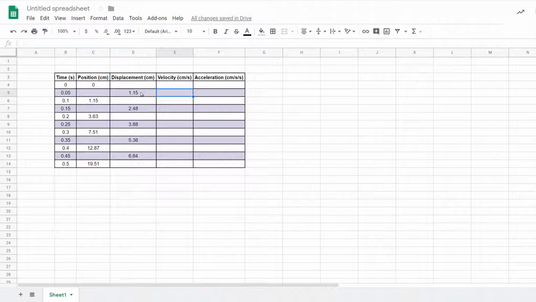velocity. The velocity is displacement, or change in position over time. So I'm going to press equal, and I'm going to take this displacement and divide it by the change in time. I know that the time was always 0.1 seconds, so I can just put that, or I can just put brackets. Change in time was from 0 to 0.1. So then I press enter and it will calculate the velocity.